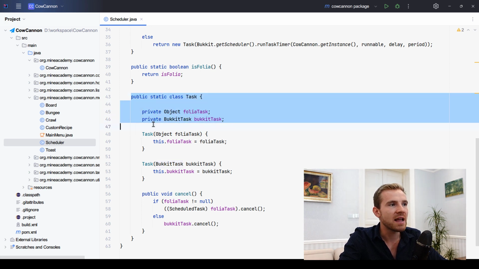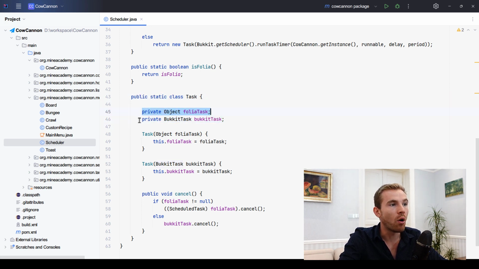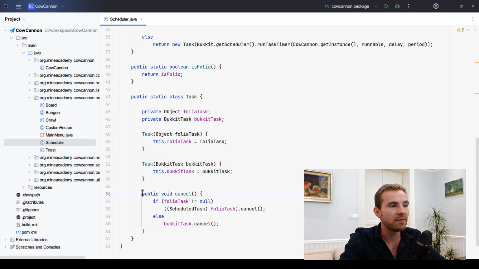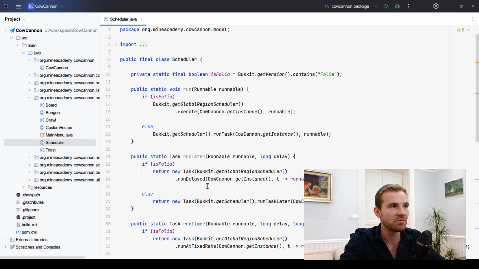And so this task simply holds a Folia task or Bukkit task. It has two constructors, one for each, and then when it comes to canceling, we'll simply cancel the one that is not null. Assuming Folia is not null, we'll cancel that, else we'll cancel the one from Bukkit. Very simple. Now, first method, very simple, just a run method.